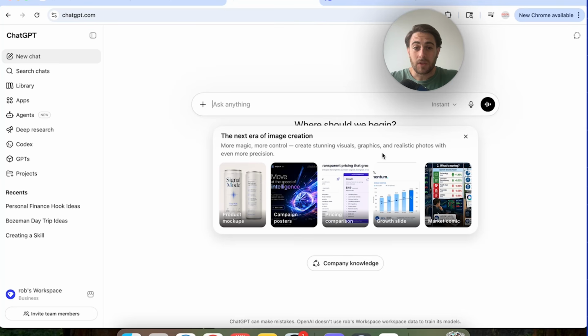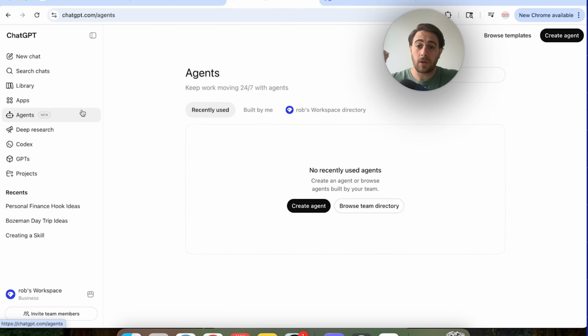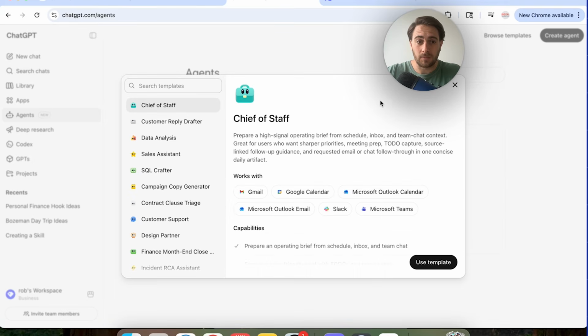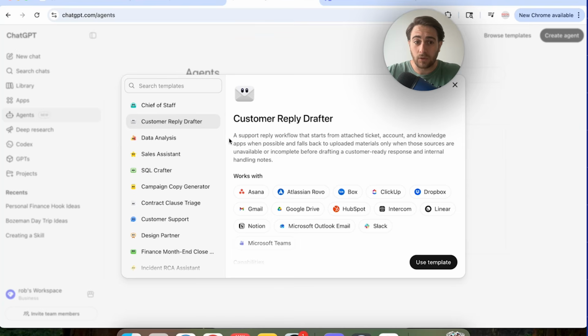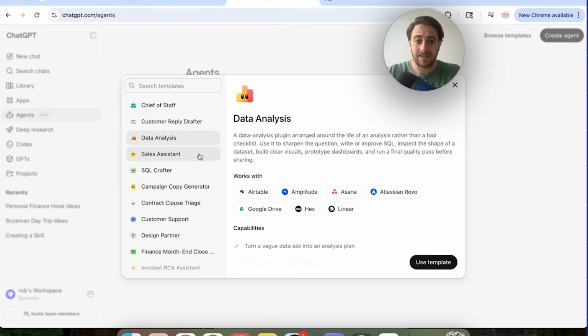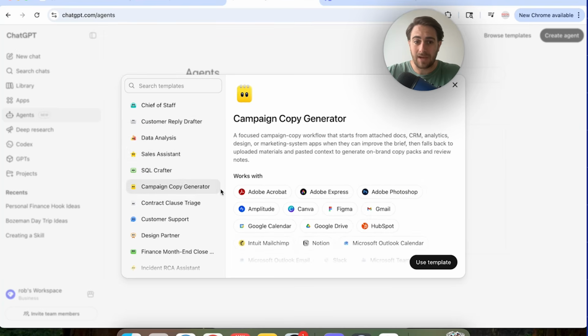Now, that next AI automation tool is going to be ChatGPT, now that it has agents. These are going to be available on the business plan. And even if you don't own a business, you might want to get this set up, because as we could see over here, we could come in and browse a bunch of different templates. They have a chief of staff, a custom reply drafter, data analysis, a sales assistant, and a campaign copy generator.